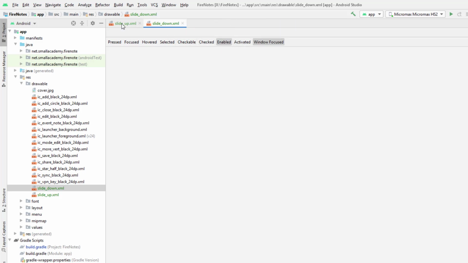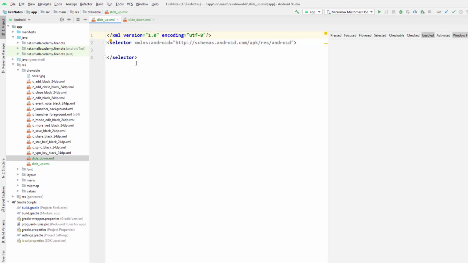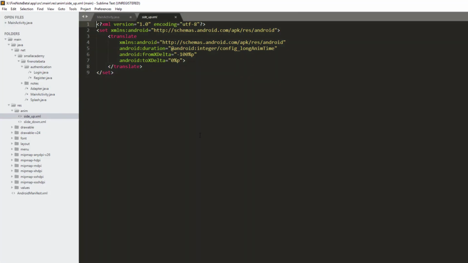Okay, so let's go to the slide up, and here I'm going to add a few lines of code that will hide the activity when they are opening it, and it's just going to give you the feel of them sliding up or coming from the left or right. So it's going to hide the initial opening of the register activity, and it's going to display that after a certain period of time, so that you'll have the feel of it sliding up or sliding down or sliding from the left or right or something like that.